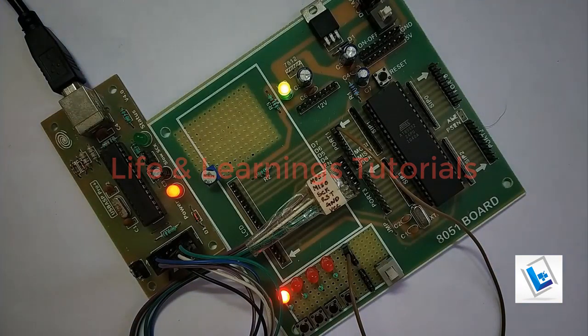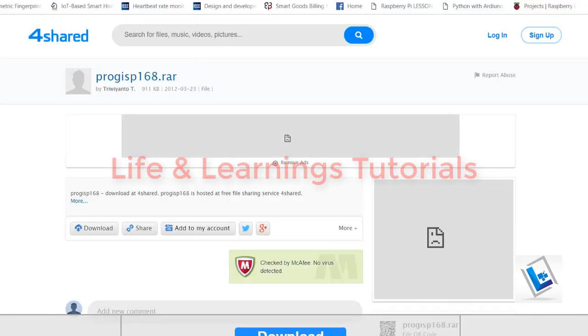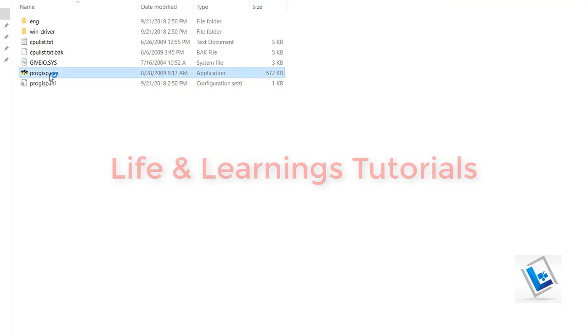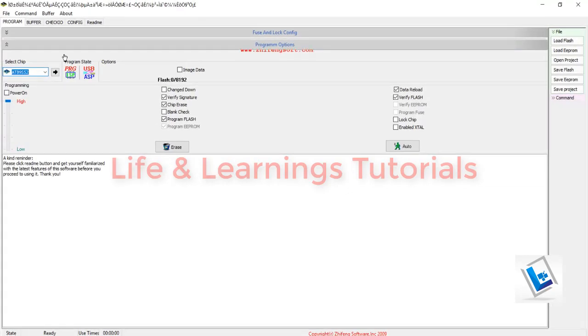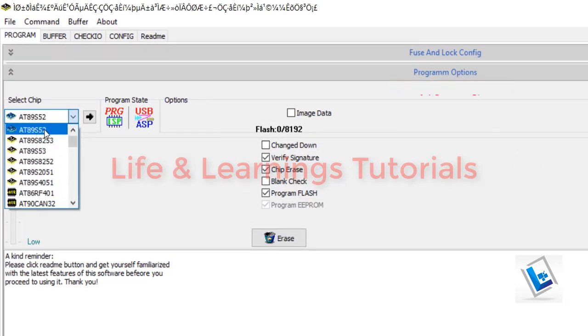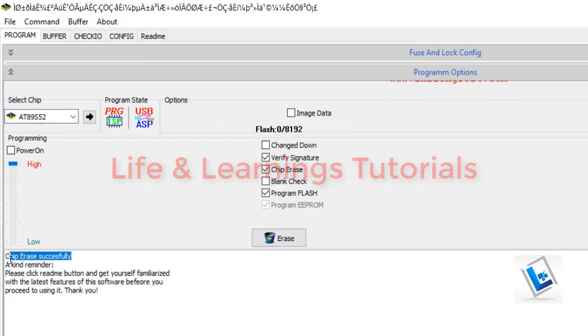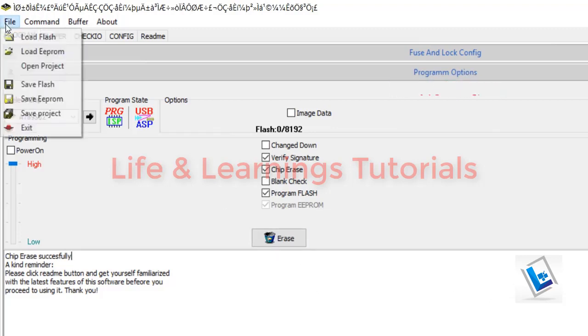Now let's see how we can use this ProgISP. So double click on it, and this is the layout of this software. Make sure you have selected AT89S52, then click on erase. Now we got this message, chip erased successfully. That means our microcontroller is detected by the USBASP programmer, and now we can load any hex file here.